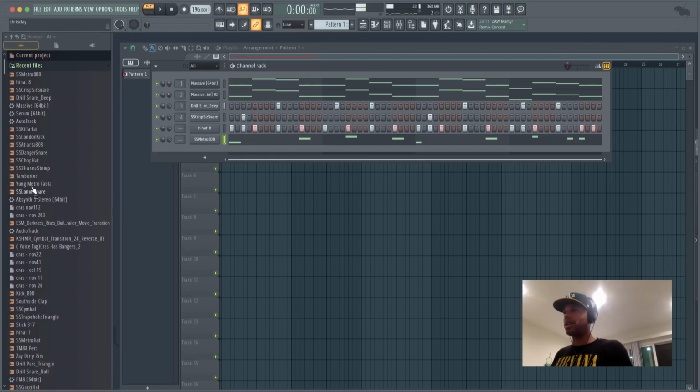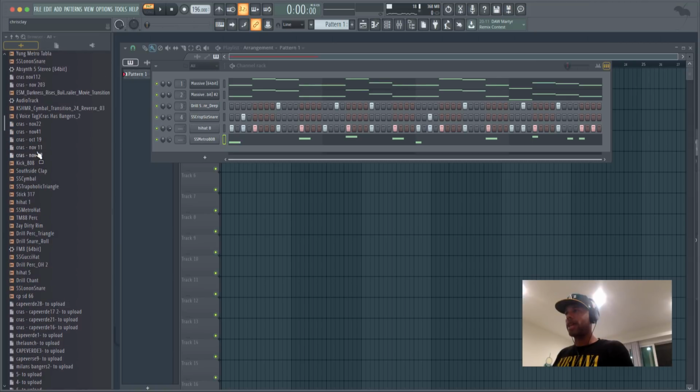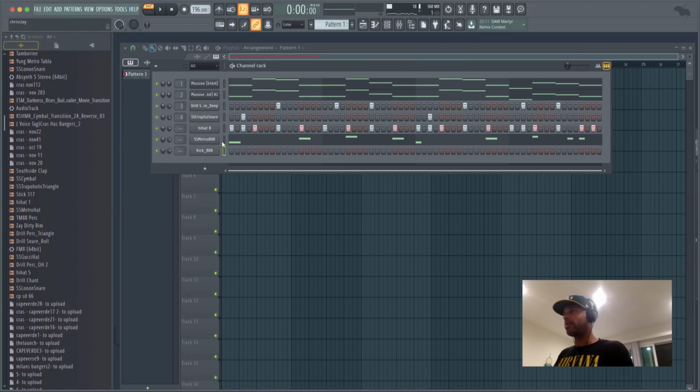Okay, so you got your kick, and then you might want to also put another kick underneath it to give it more punch. So you want to stack that 808. You might want to stack that 808, and then just again do the same thing, Ctrl C, and then paste on the next one.